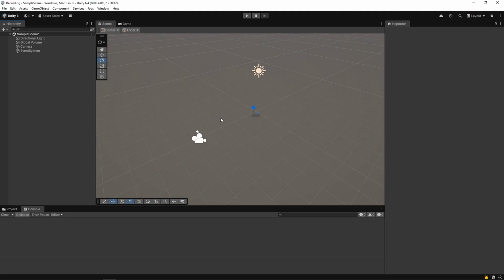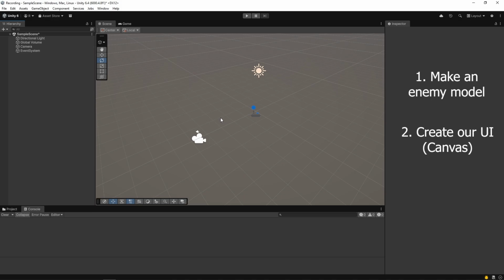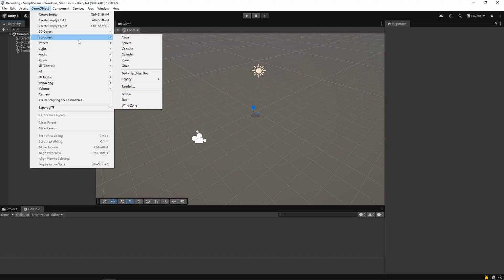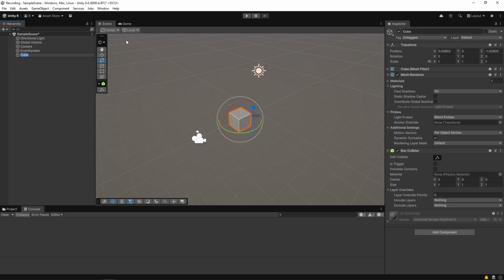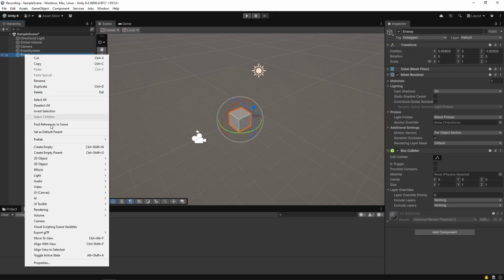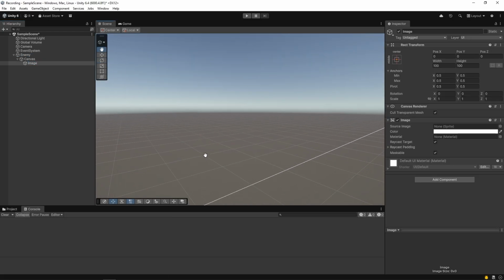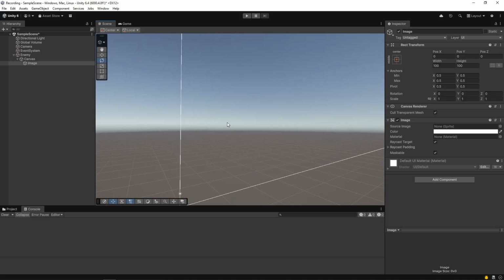So the first thing we want to do is make an enemy model, and then we will add our UI to it. So let's go to the top here and select GameObject, and then go to 3D Object and hit Cube. I'm going to name this guy Enemy, and it's going to be our main model. After that, we want to add our UI by right-clicking on the enemy model we just made, hitting UI, Canvas, and then hitting Image. This is going to set up our UI, and it's going to be parented to our enemy.